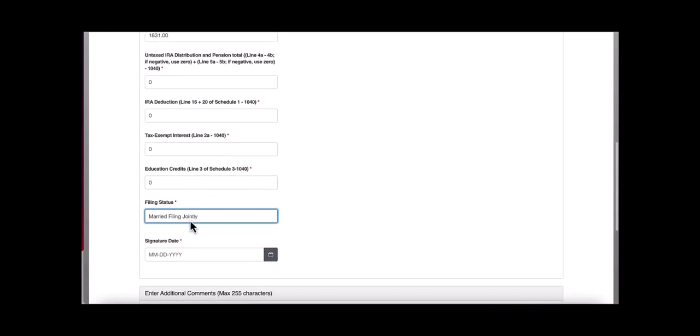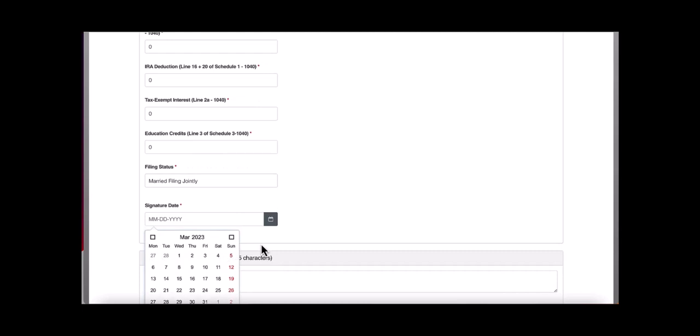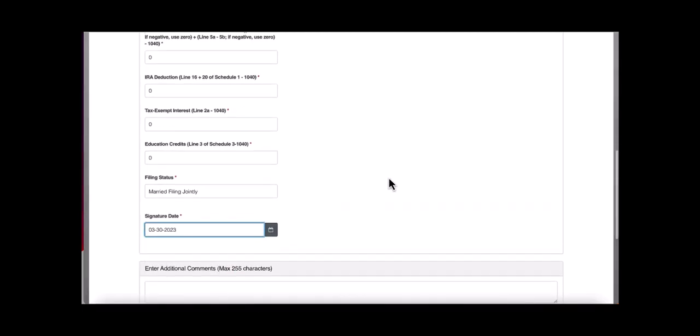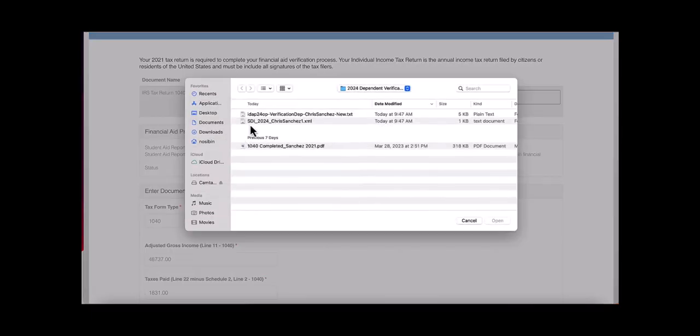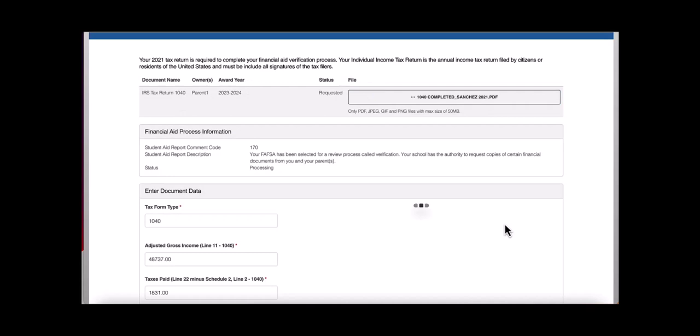And complete all of these fields, making sure that they match what has been submitted for the student's FAFSA and what has been submitted on the parent's 1040. I'll choose the local copy of the 1040 form to upload, and then I will complete the submission to send that document along to the financial aid system.